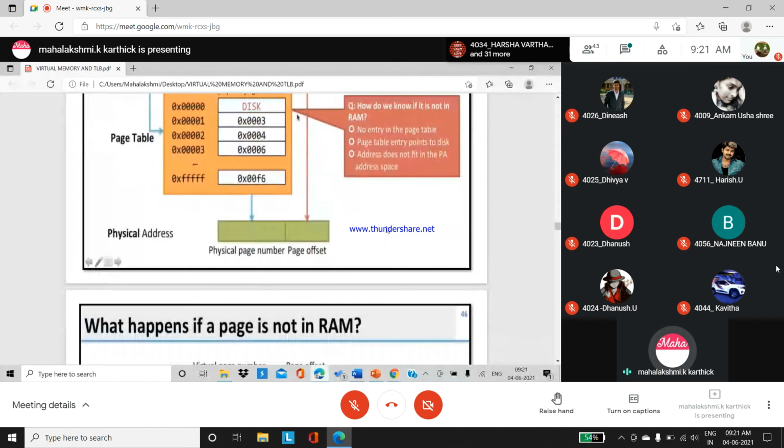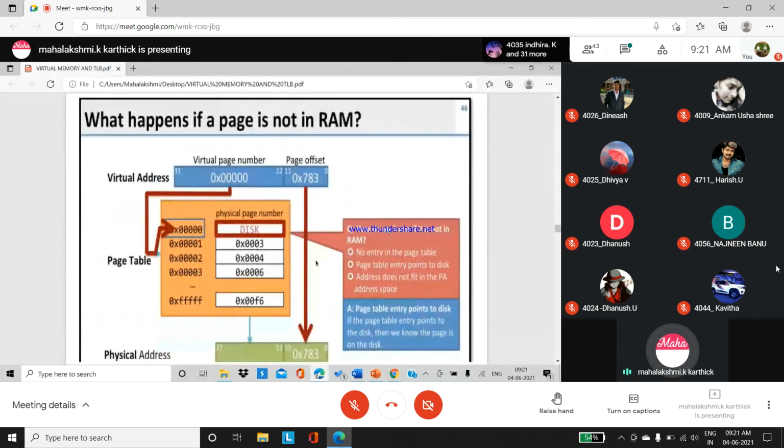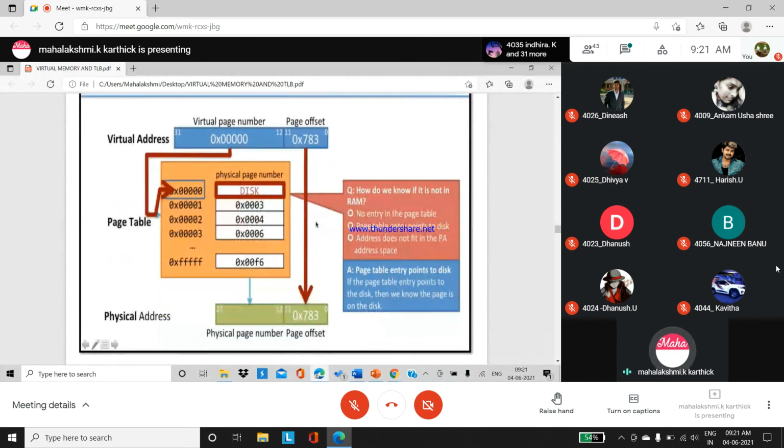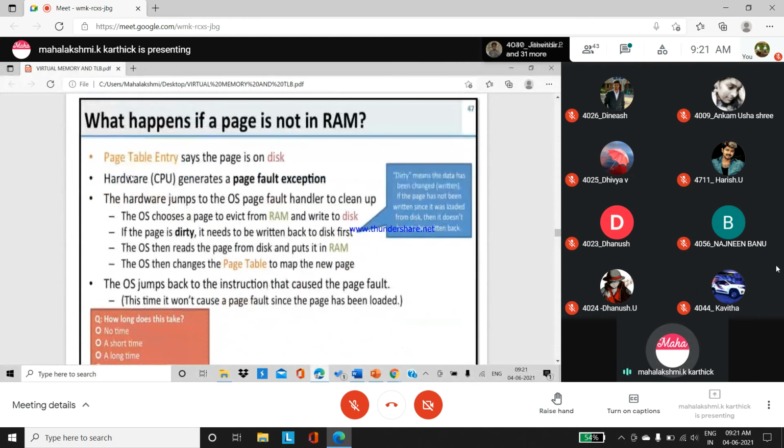What happens if the page is not in RAM? How do we know if it is not in the RAM? That we have told: if the page table entry points to the disk, okay, points to the disk, then we know the page is on the disk. It is not in the RAM. So the page table entry says the page is on the disk.